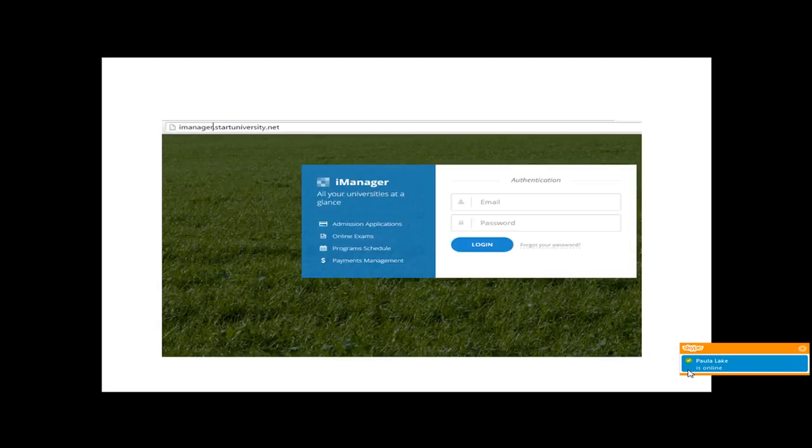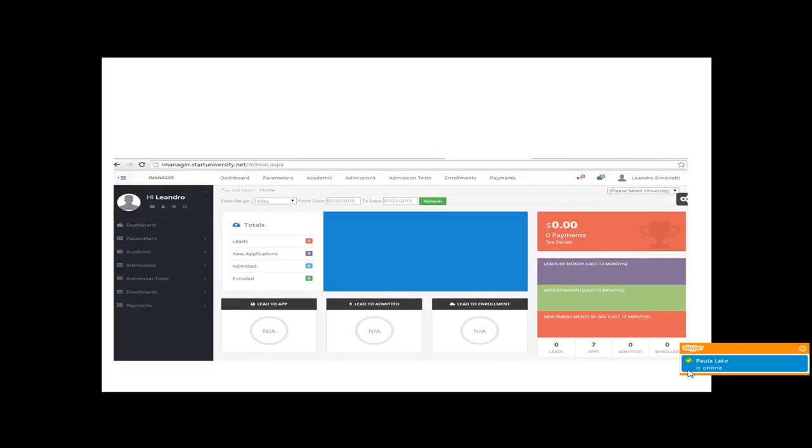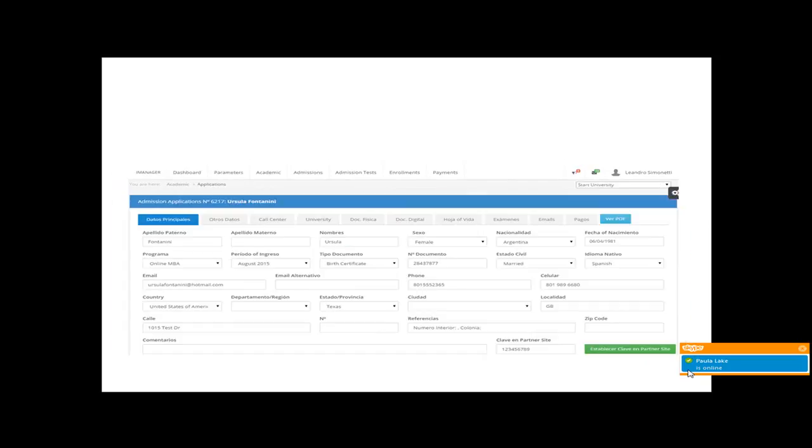But the most interesting thing here is the back office. At the back office, you can see a detailed dashboard where you can see lead to app, lead to admit, lead to enrollment, payments, total leads, a whole summary of how the operation is going by school. And you can also see the back office where the different players interact and take action on the applications.